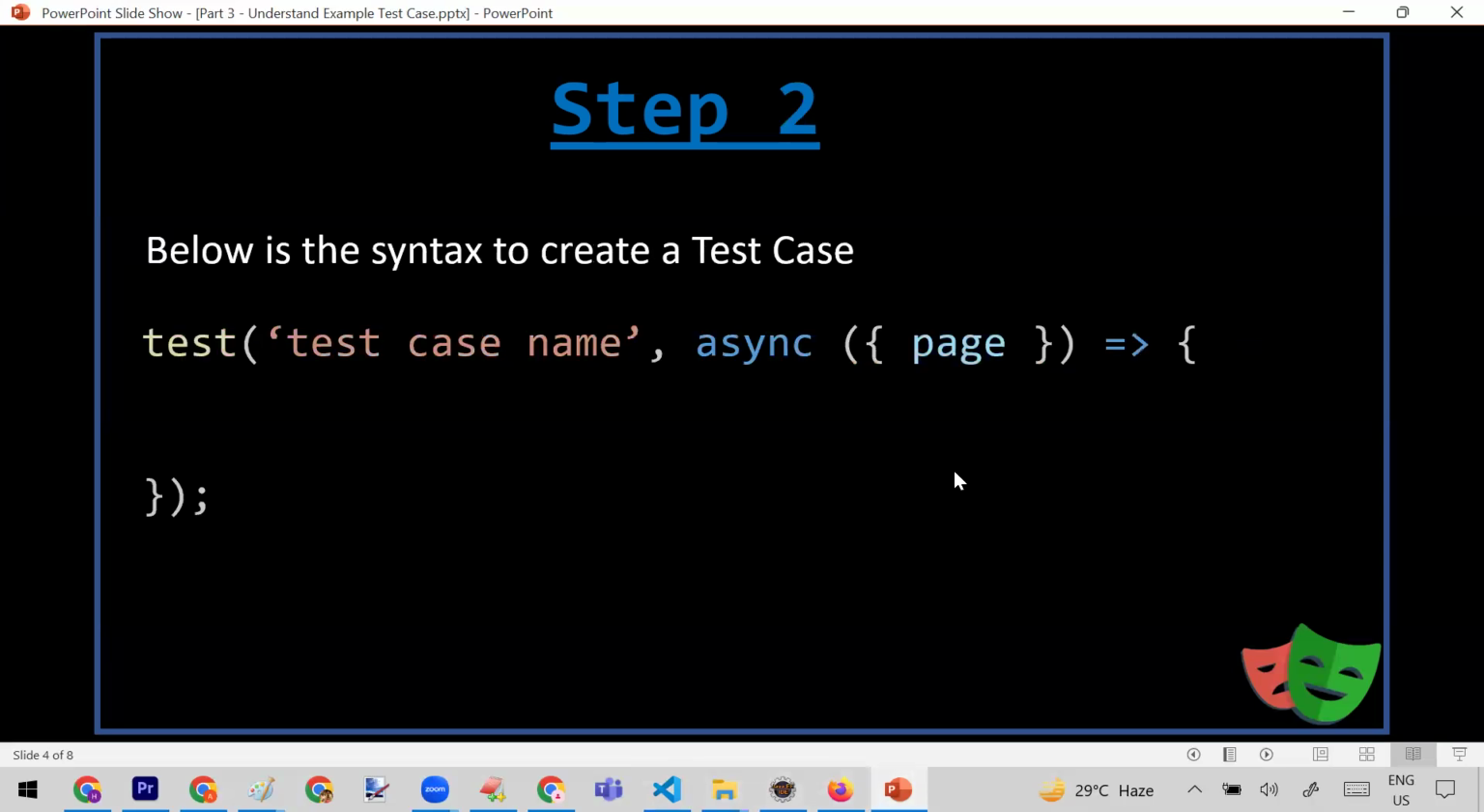The second step is that whenever you want to write a test case, the syntax is that you write test. Test is the test case function, and it contains two things. One is that in single quotes you give the name of your test case, and second you write async page, and on this page you can perform the actions or make the validations. So this is the basic structure: test, then in single quotes the test case name, and then async page. Within it you can write your test case.